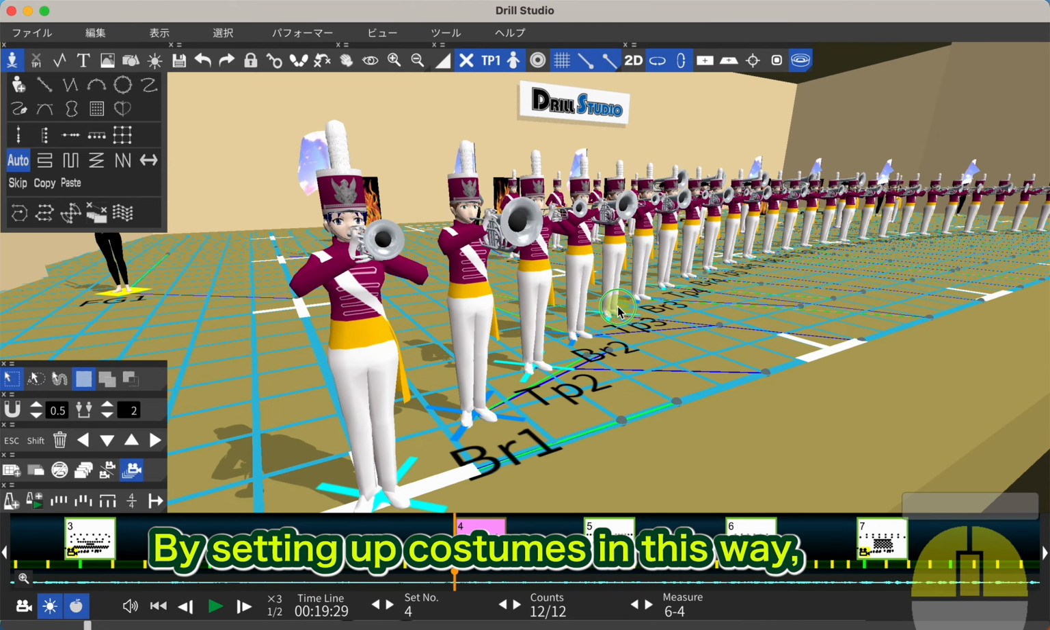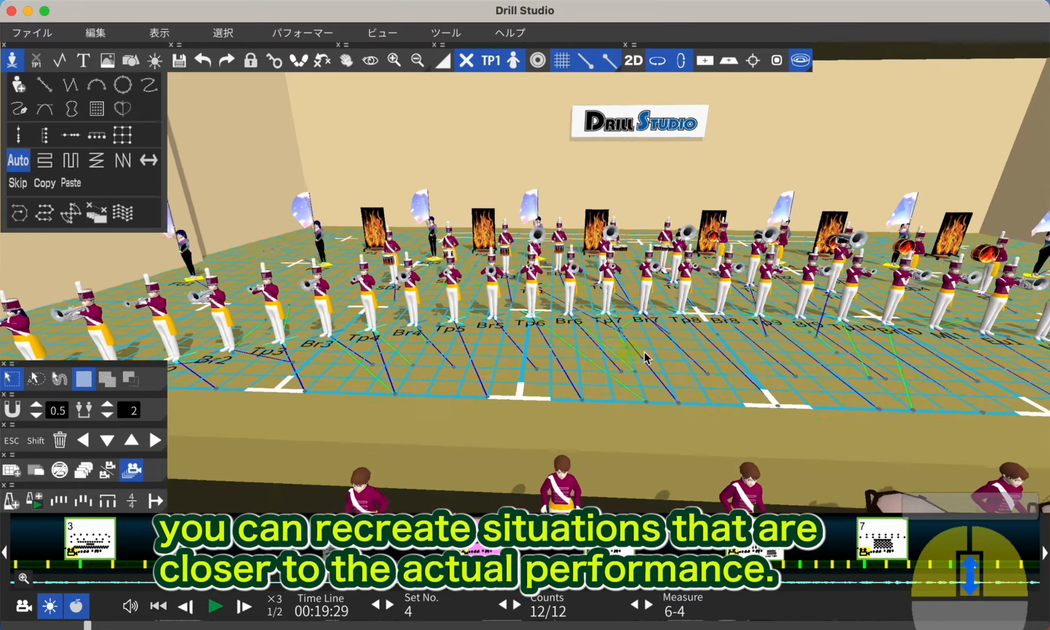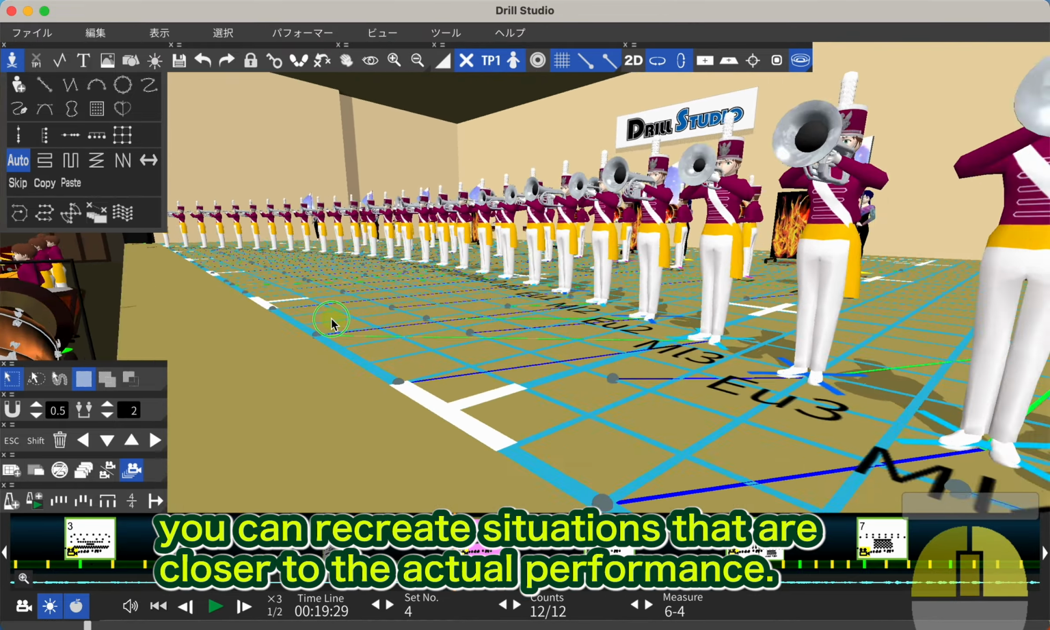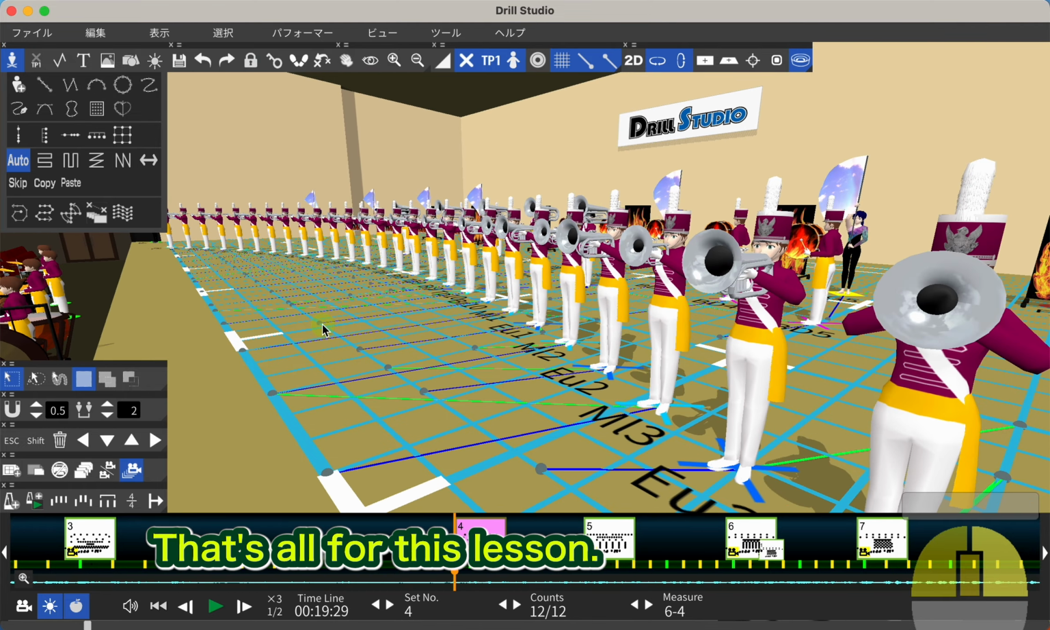By setting up costumes in this way, you can recreate situations that are closer to the actual performance. That's all for this lesson.